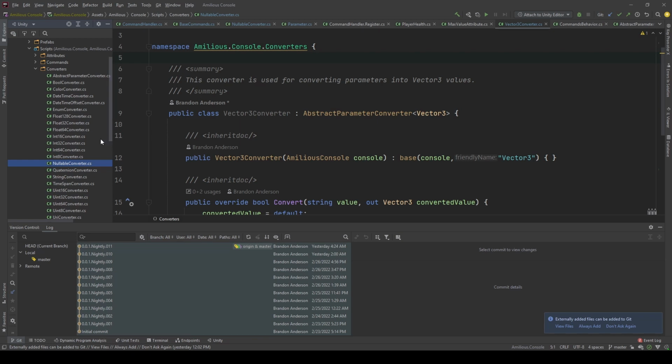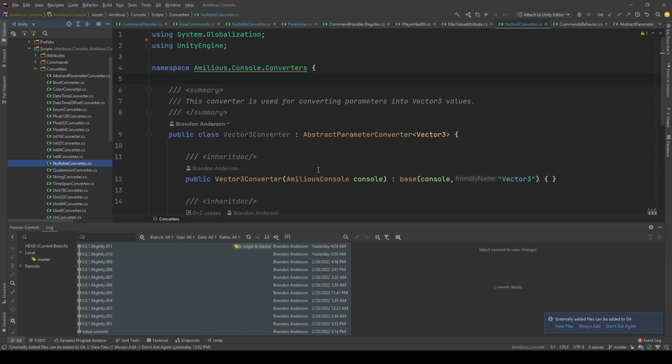But I'm going to explain how they work and how you can add additional ones if you need it in your project. So first, when you want a converter, it's best to name it whatever the type is, followed by a converter. And you want to extend from abstract parameter converter and then pass the generic type of the converter. So whatever type it is used to convert. Now there is an abstract parameter converter class that is not generic, and you want to make sure not to use that one because it will not work.